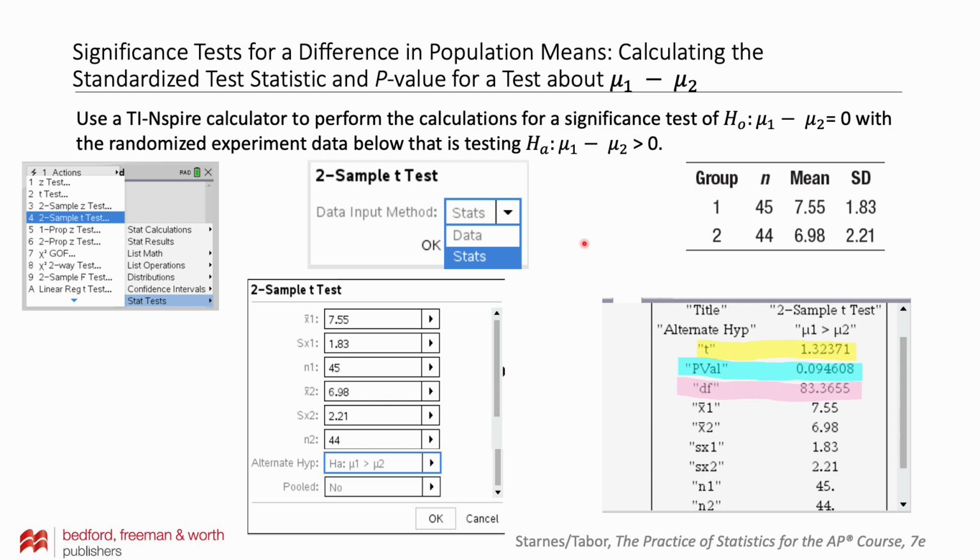Now our alternative, if I go back to this and I move the mu 2 here, it's going to be mu 1 is greater than mu 2, and that's the one I'm going to pick. You pick the one that's based on your alternative. Once you press enter, make sure that the pooled always says no, and we'll talk about that a little bit more in class. But when you press enter, you will see all of this. You do need to write all of this on your sheet. So the t, the p-value, the degrees of freedom, all of this information needs to be on the due portion.